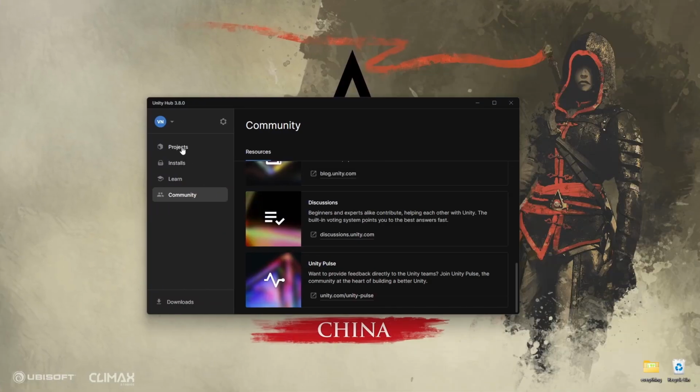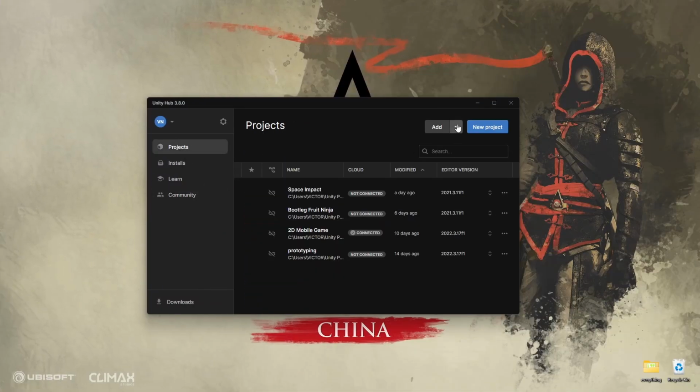If you want to add an existing project, you can click on the arrow next to Add and select Add Project from Disk, but for this demo, you'll be creating a new project, so click the New Project button.